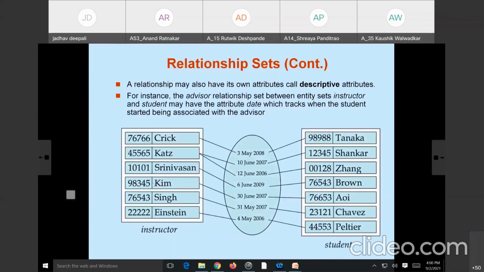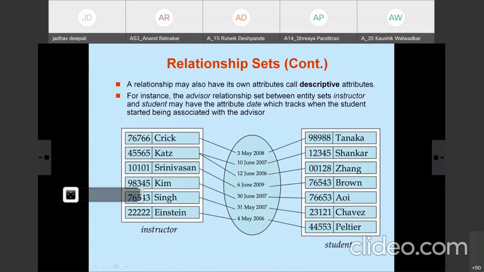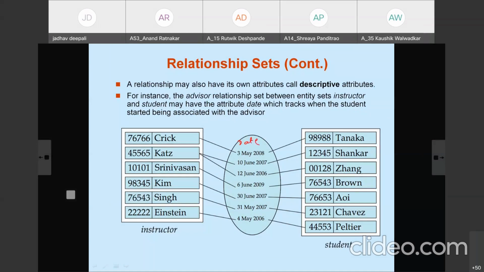For example, it is shown here. The advisor relation is there between the instructor and student, and we can give a descriptive attribute for it: the date on which that instructor becomes the advisor of the student. In our example, we can say mentor. The instructor becomes the mentor of that student. Simple example. Instead of advisor, if we consider mentor in our case. So the date on which the instructor becomes the advisor of the student, that also we can add.